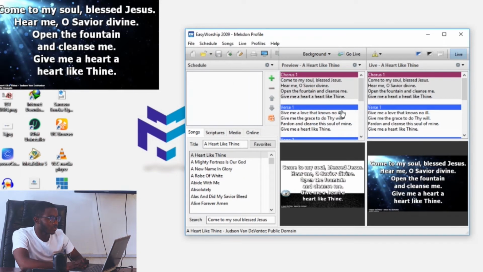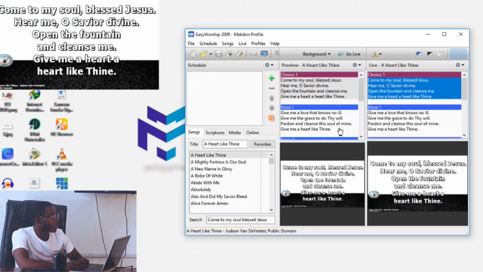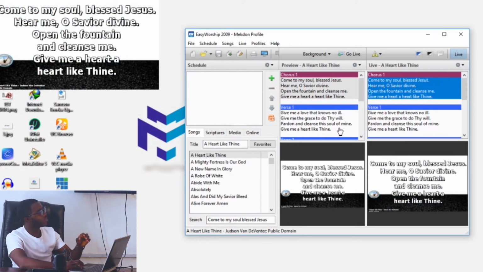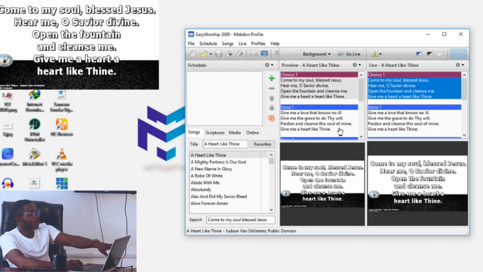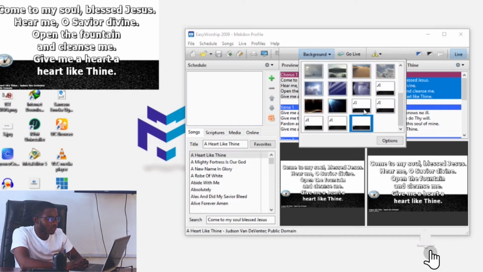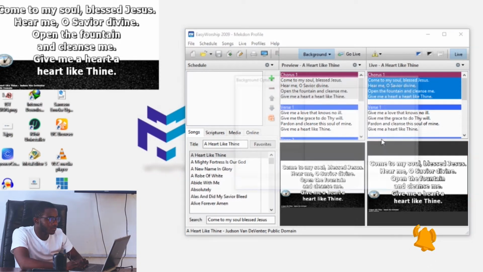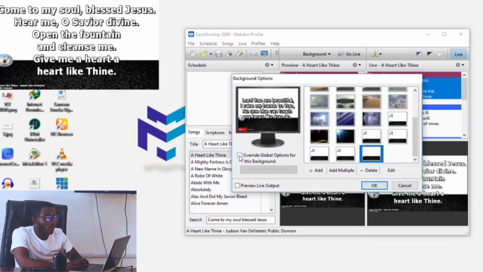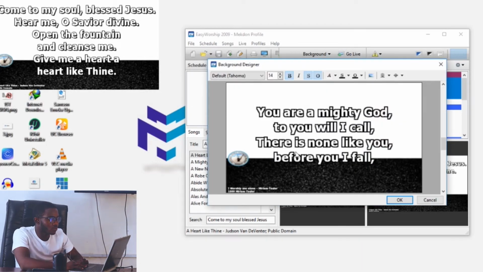Okay, go live. As you can see, the output is still showing that all the scriptures are not aligned the way I want. I want it to be just at this part of the display. So what I'm going to do is go back to that background, click on options, click override global option for this background, then click background designer. That way I can easily change it to where I want it to be.